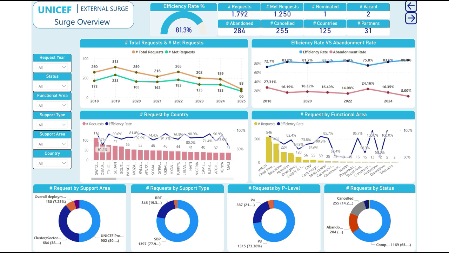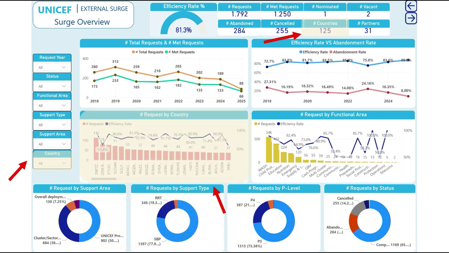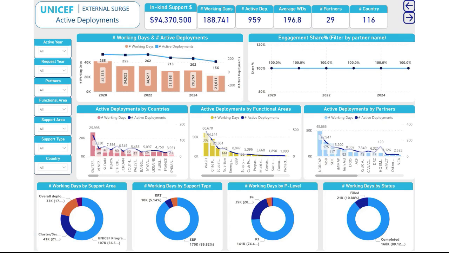So, where to find country-related visuals on our dashboard? Actually, you can find country-related visuals across all three main pages of the dashboard. On the Surge Overview page, you have this slicer here. Then the total number of countries is shown in this summary card. And you'll see a combo chart sorting the countries based on the number of requests, aligned with their corresponding efficiency rates. On the active deployment page, similarly, a slicer here. Then the total number of countries with active deployments is shown here in this card. Then here you find a combo chart that displays the number of working days and active deployments per country.